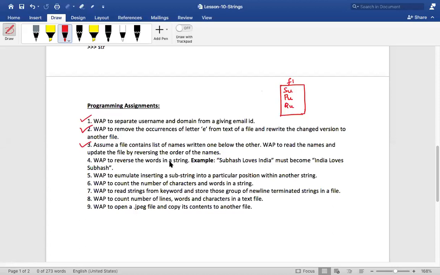Write a program to reverse the words in a string. For example, Subhash loves India must become India loves Subhash. Okay, so this is straightforward. You understood this?